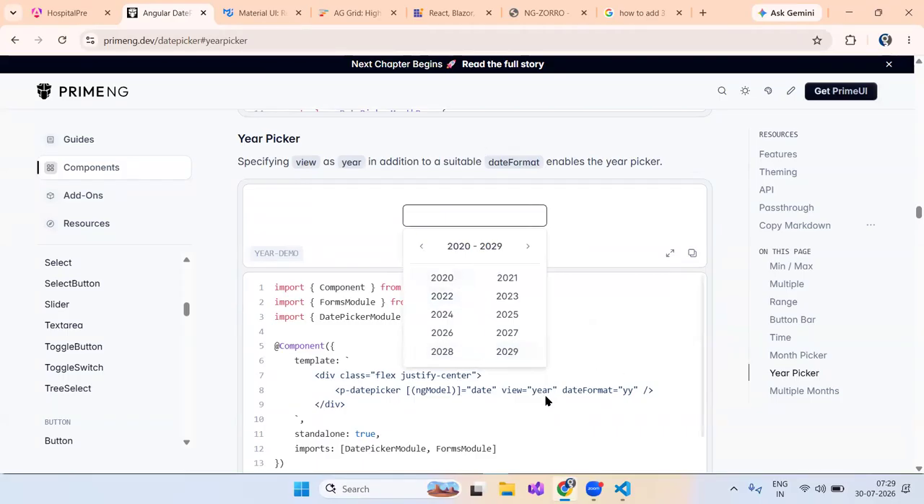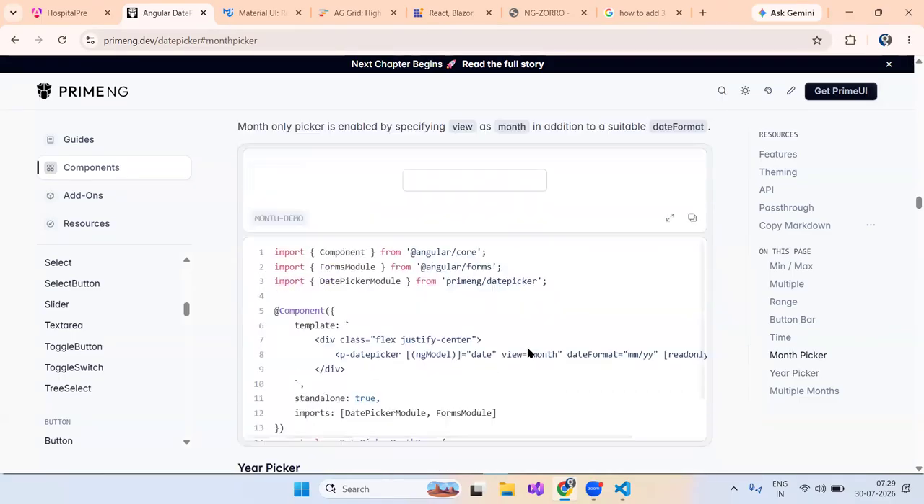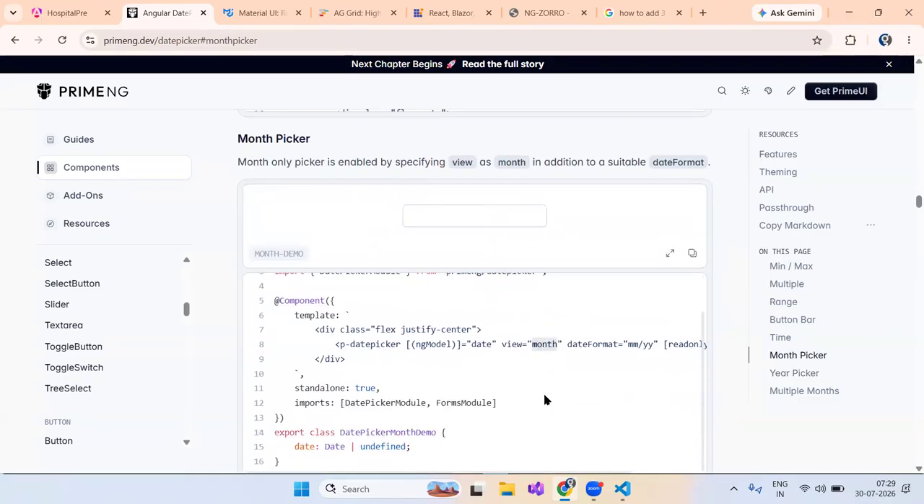So different settings are there. See, if you need a month picker, view month and view year. So everything is over here. Whatever you can think of, they have covered everything. You just need to change the properties, the inputs like that, and it will behave accordingly.